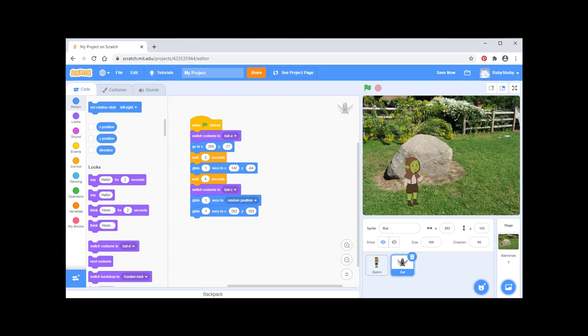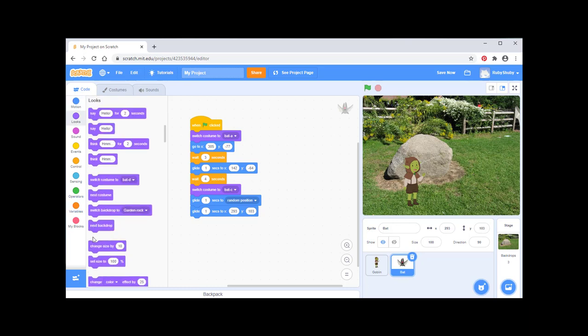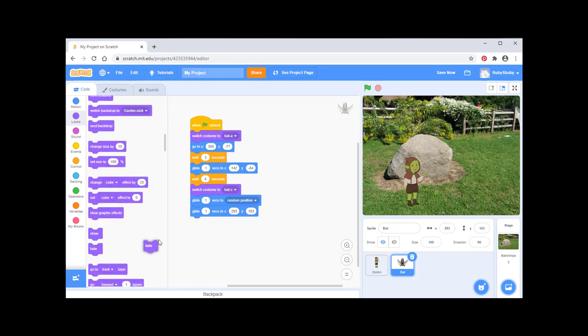But I'd like to hide him so it's like clear that the bat isn't there anymore. And so for that, I'm going to go into looks and say, where is it? There is hide. There we go. And that will hide the bat after he finishes those movements. And let's test it out. Oh no. So I've made a mistake here.